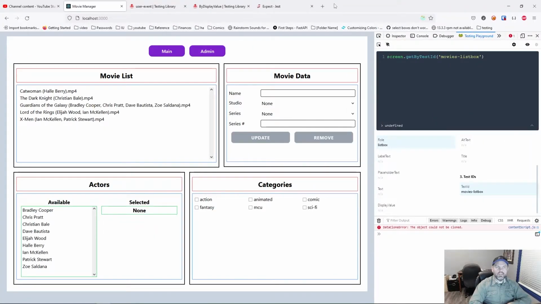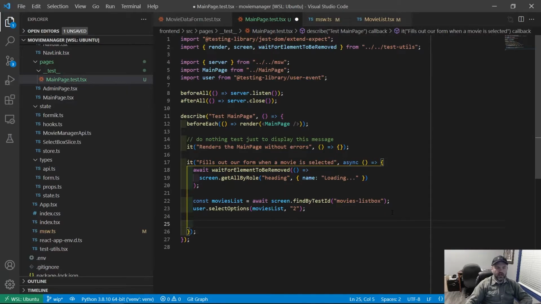So now that we can select something from our list and mock our data return, I want to find more elements on the page and make sure that the data that's in them looks correct. So let's see what we can do about that. The first thing I'll check for is our buttons. We've got 2 buttons. We've got the update button and the remove button. When we select a movie, they should no longer be disabled. So we can go get the buttons from our test.